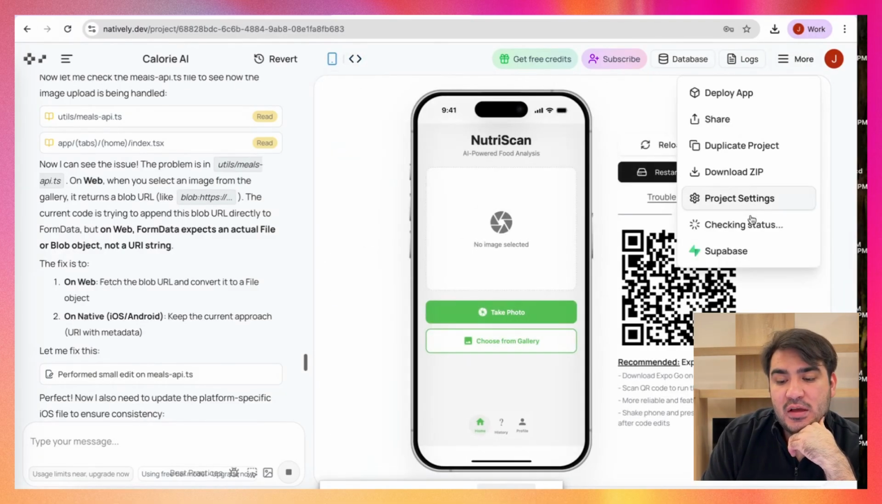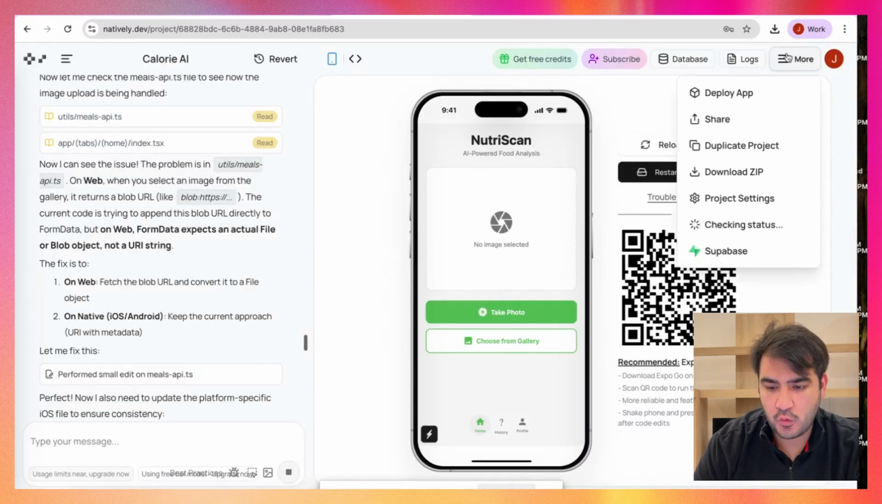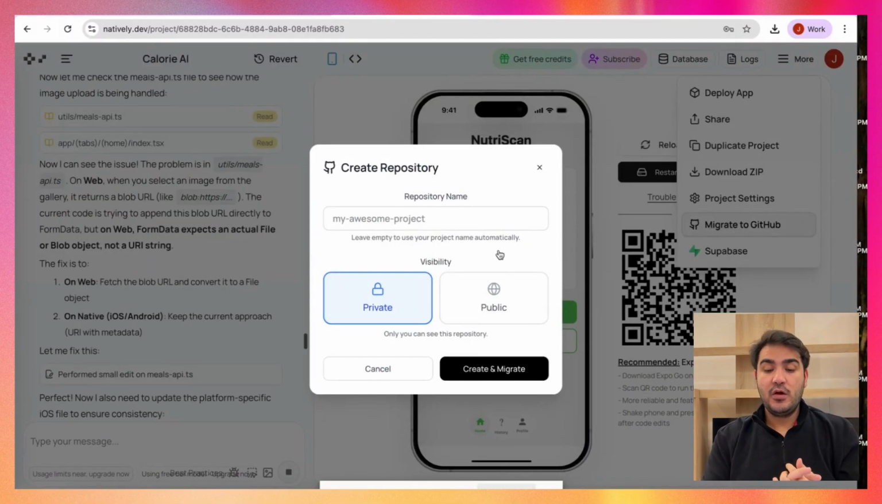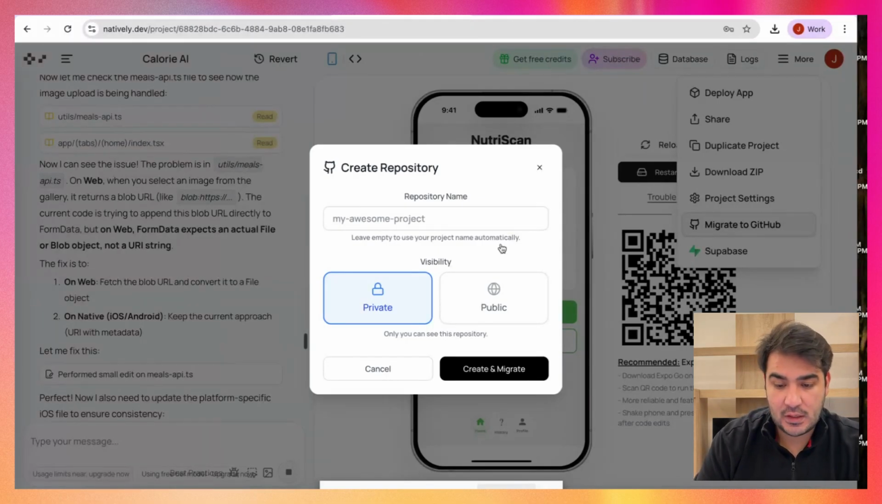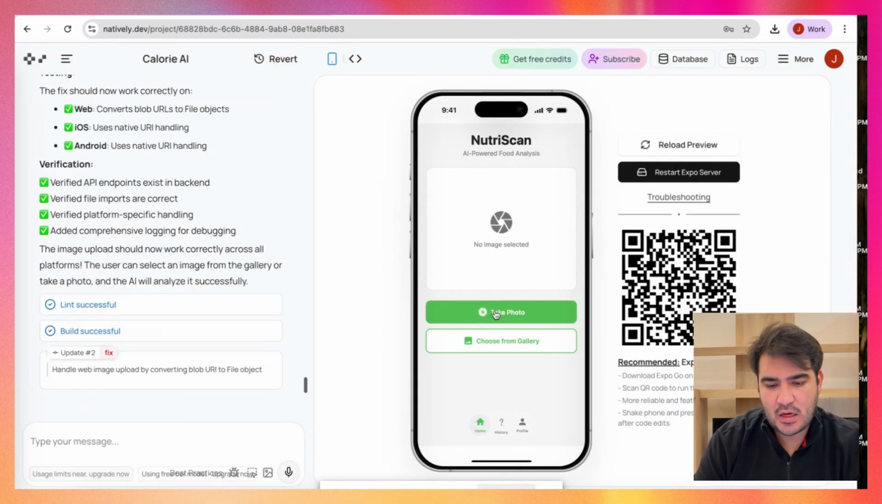Actually now we have the GitHub part here. We can push to GitHub, and it's very nice that we can rename our repo, but also make it private or public, and then we can move it. This is a nice feature that we also added last week. We need the GitHub if you want to work on the code yourself manually, or if you want to deploy it to iOS, you need to have the repo open and public there.